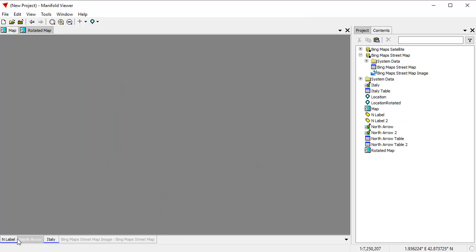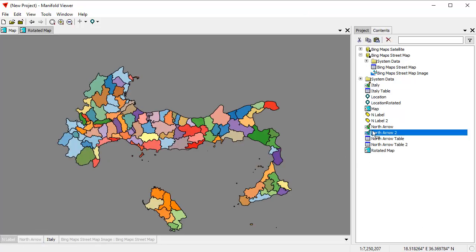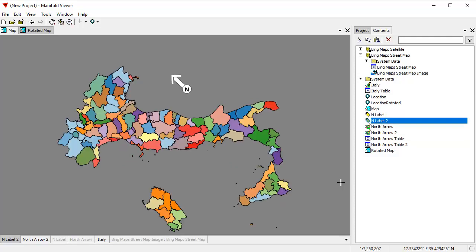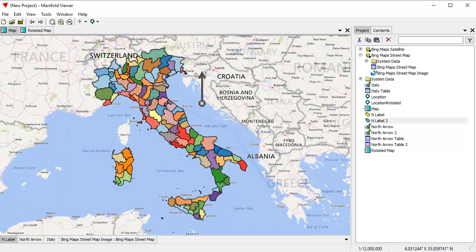And now let's turn these off. And what I'll do is I'll drag and drop this north arrow. You can see that's a different style and a different north label there, and that creates that style label. Some people prefer that effect better. And we can do the same thing here as well.